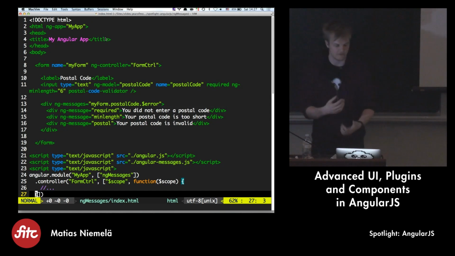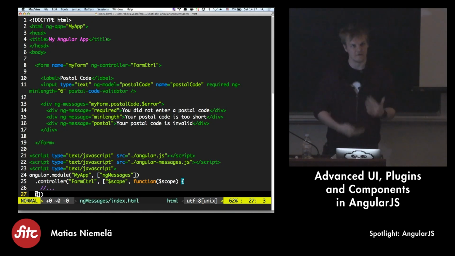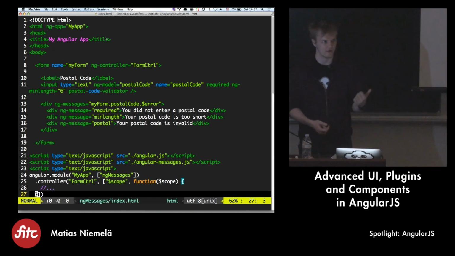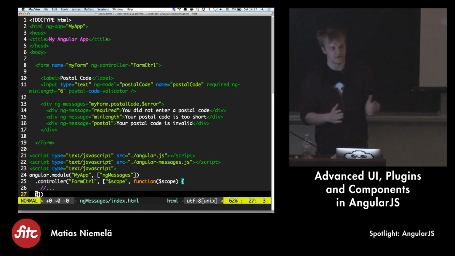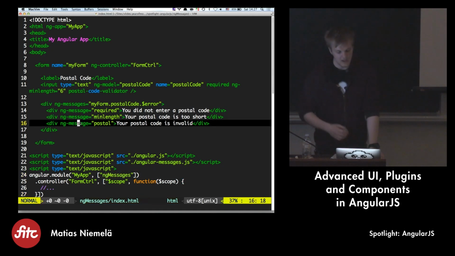And NgMessages uses the stuff I was talking about to render these error messages in a smart way. And this is actually an additional module that comes with Angular 1. If you download the latest 1.3, you'll see that there's a file called Angular Messages, and you need to include the NgMessages module. But this is a plugin, and the plugin has certain features that we would like to hook into. So how can I hook into the NgMessage API without having to butcher up my template code?